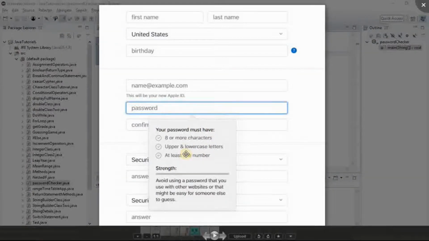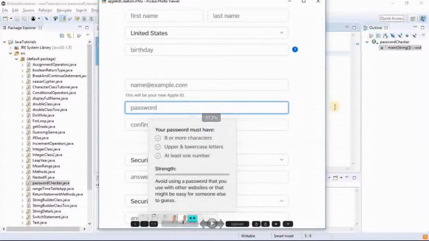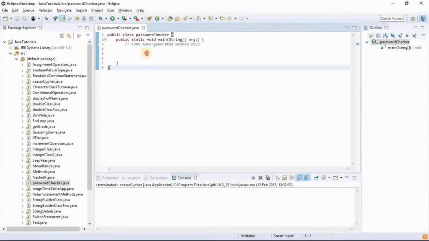Afterwards, or probably in this video, we are going to do the confirm password, where you also have to confirm your password, and we'll ensure that the two strings are the same. Firstly, we're going to keep this by the side, not close it, and then start a new Java class file.